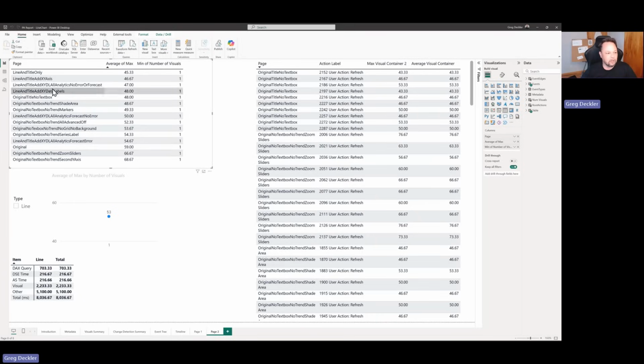And then the line and title only, right? Literally everything has been stripped away. It's just a line. There's no data points or anything around that line. So pretty useless, but it does render faster, which we would like to think would be the case, 45 milliseconds. Then if we add in the X and Y axis, it's about the same, a little slower.